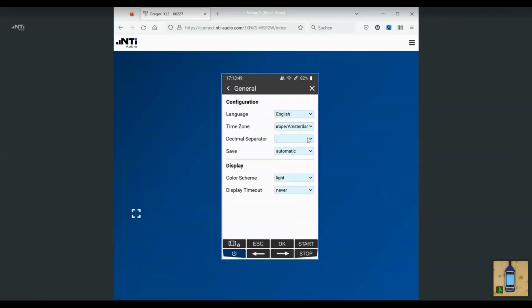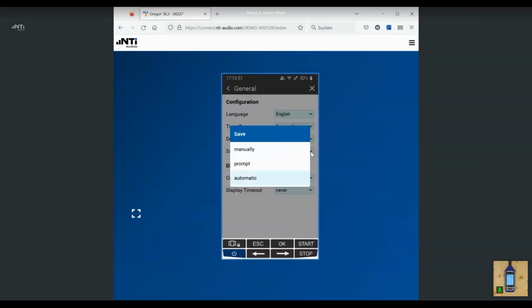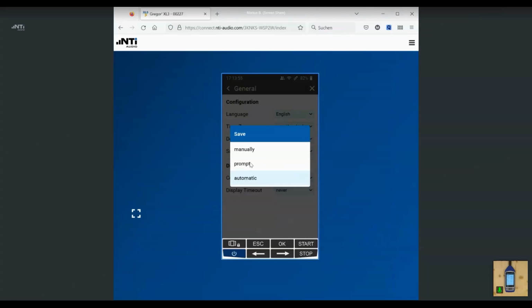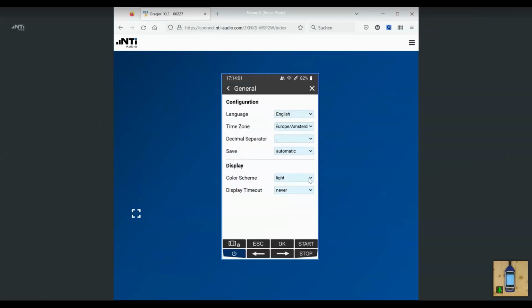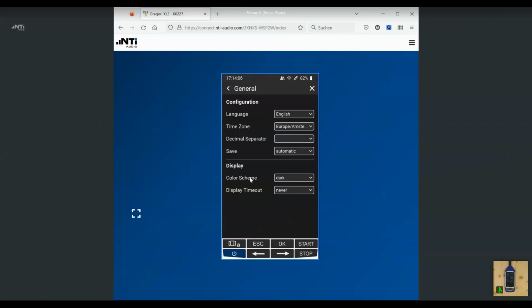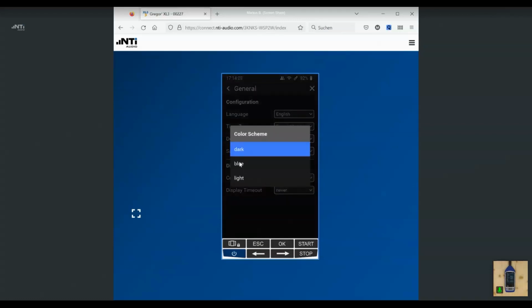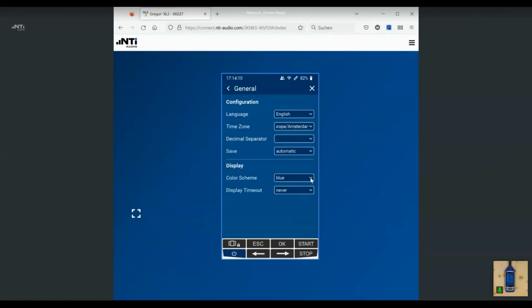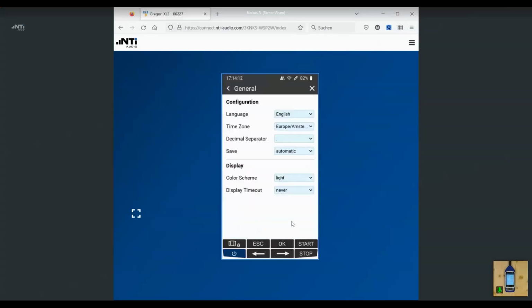Here you can select the decimal separator. You can decide whether you want to be prompted to save the data that you have recorded, whether this shall be done automatically or only manually. I leave it as it is. You can change the color scheme of the instrument. You can switch it to dark, what you see here. You can switch it to blue as an alternative, or to the light one that I'm going to leave here for my presentation.